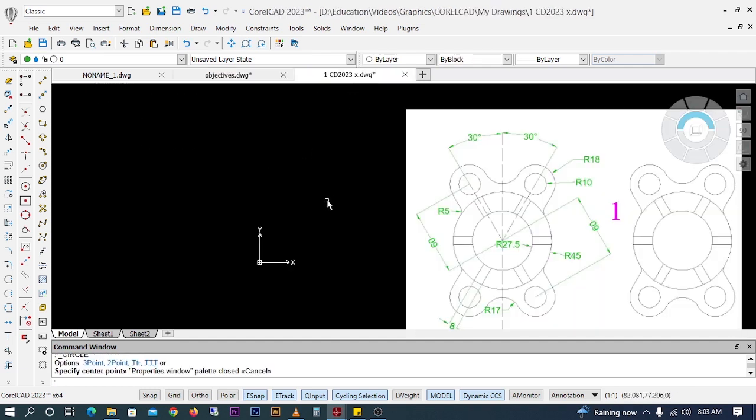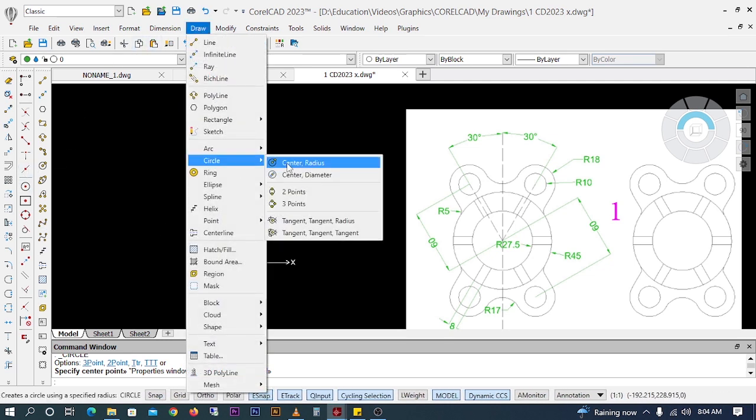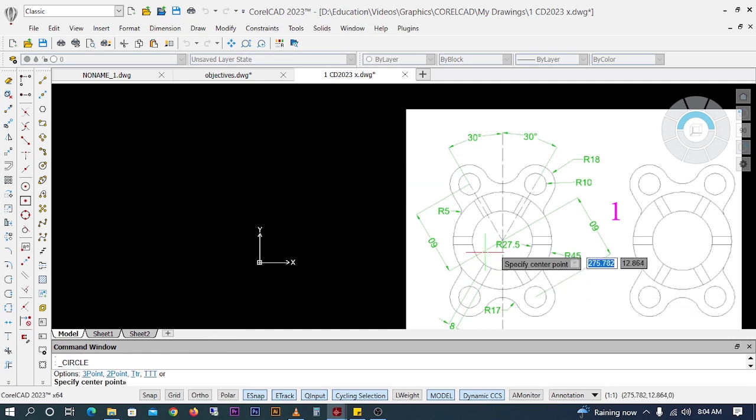Let's start right away. We're going to draw the circle at the middle of this. Then you go to your draw tool, go to circle, hit radius because we're working with radius. Every circle is working based on radius r. So now we're going to specify the center of the circle, where you want the circle to be.